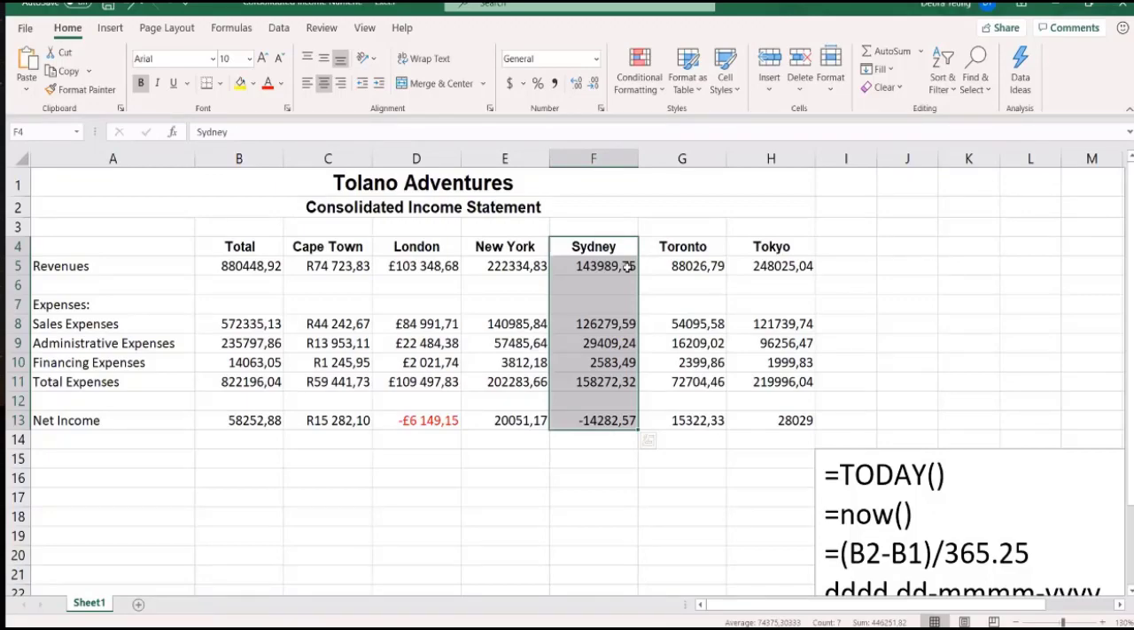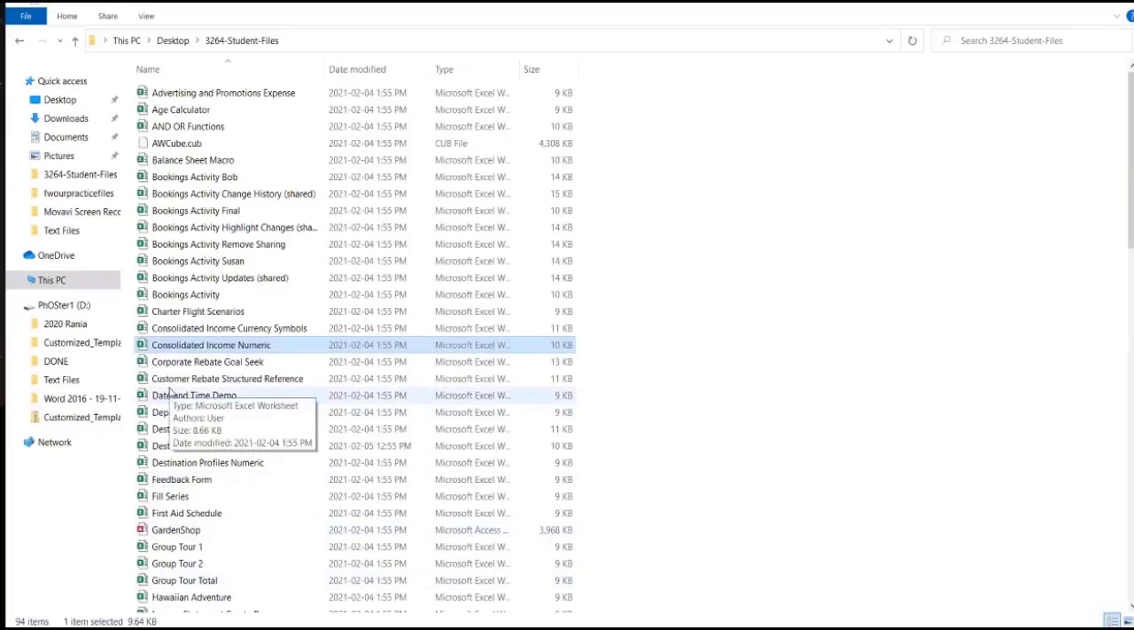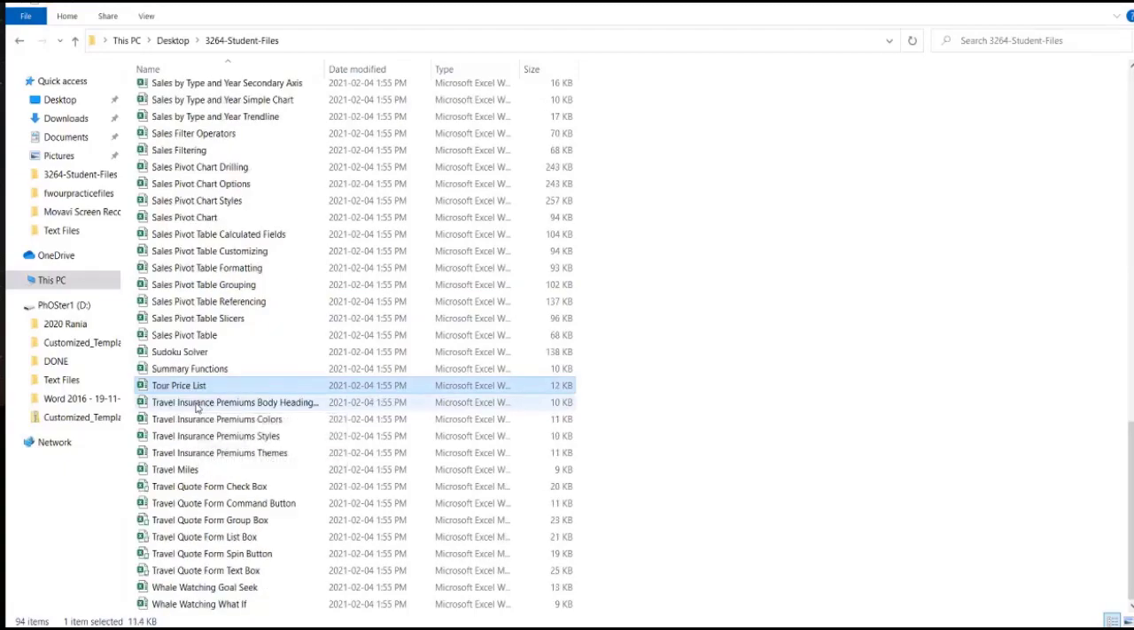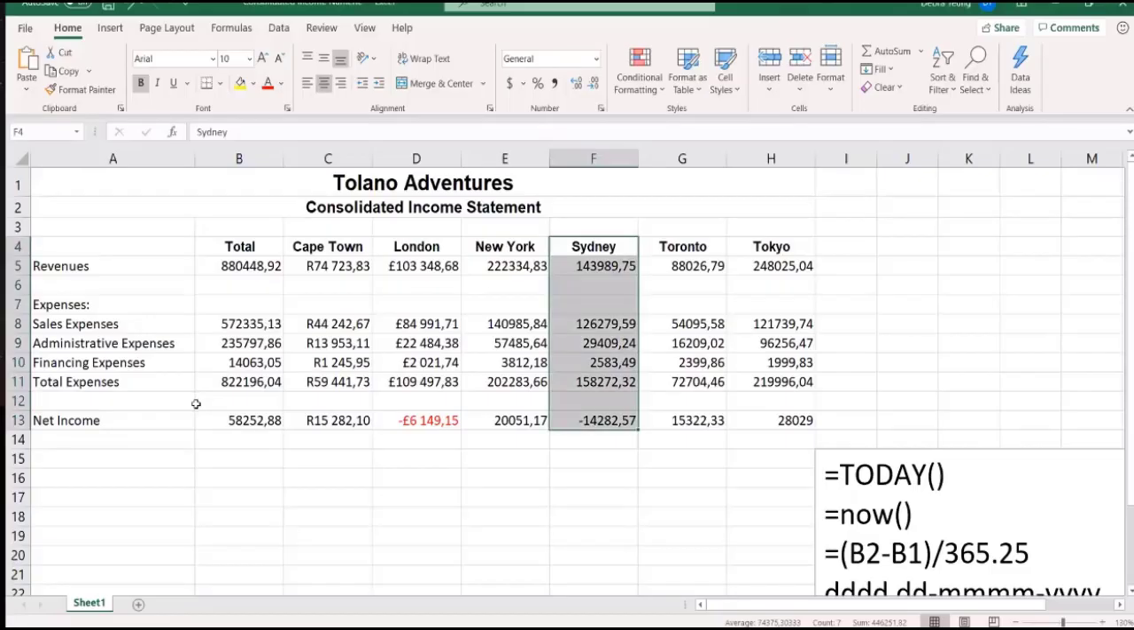insurance premium styles. If you have a good foundation in Word, this is going to be pretty straightforward for you. So I'm going to close this one. We'll leave this open just in case we need it for anything more. And I'm going to open up travel insurance premium styles. If I type the letter T, that'll bring me down to where everything starts with T. So travel insurance premium bodies, headings.